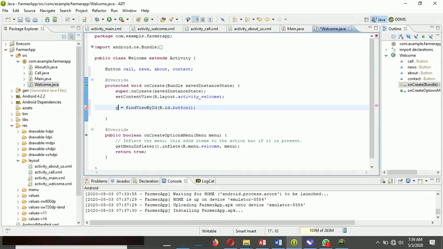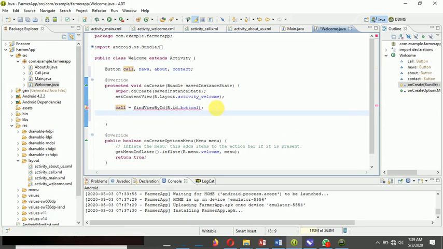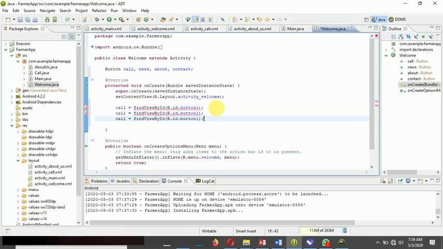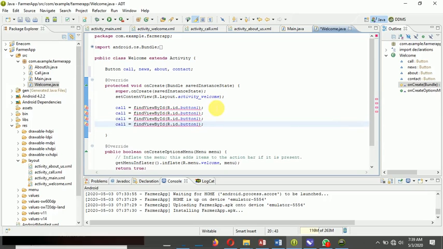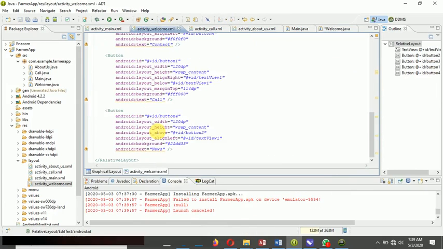So let's make this call. All that I have to do is just copy and paste it four times because I have four buttons: 1, 2, 3, and 4. So let's go back to the Wacom and identify each and every one.